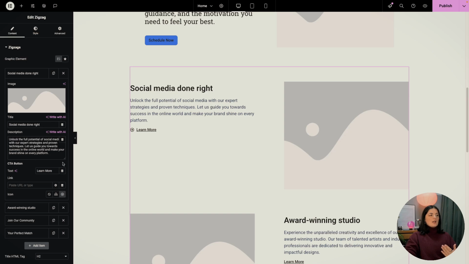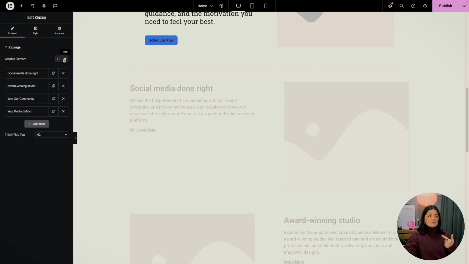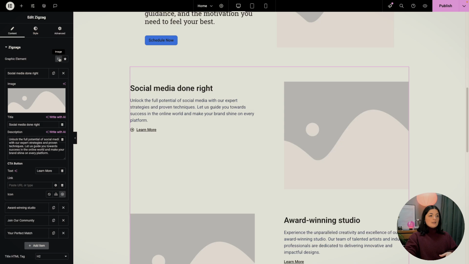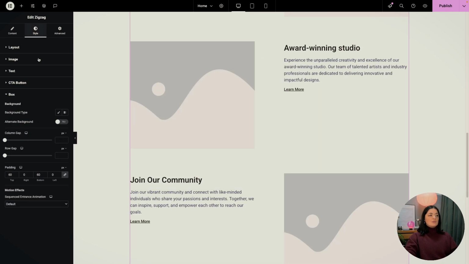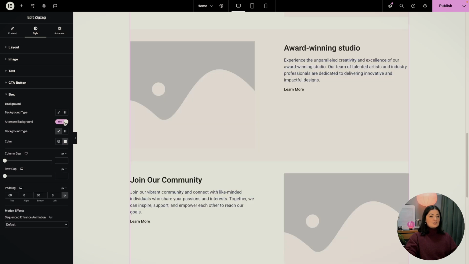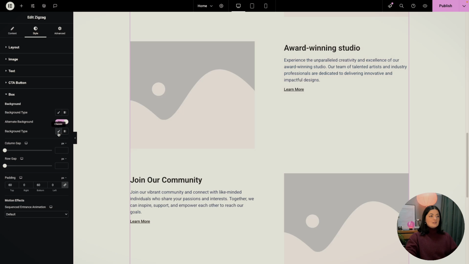And of course you can change the dynamic tags as well where available, and you can also replace the image with an icon if you want. So yeah, I think it's pretty cool. And of course, you can change the title HTML tag as you want. Again, you could use this for many things. And if you go to style and you go to box, you can alternate the background, which is great as well.